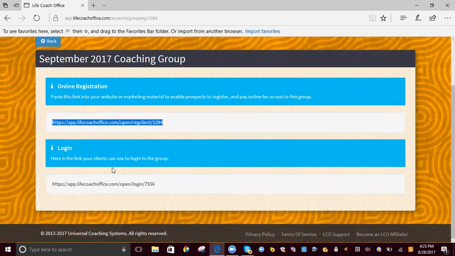This other link is a link your clients can use to simply log into the group. So once they've paid for it, they don't need to pay over and over again. You'll see in a moment that once they pay, they create a logon with a password and a username. So now they only have to go back and log in again. And this is the link that they would use for that. But this one is the one we're concerned about. This is the one that goes into all of your online marketing materials, your website, all of that kind of stuff. So we have just copied it.